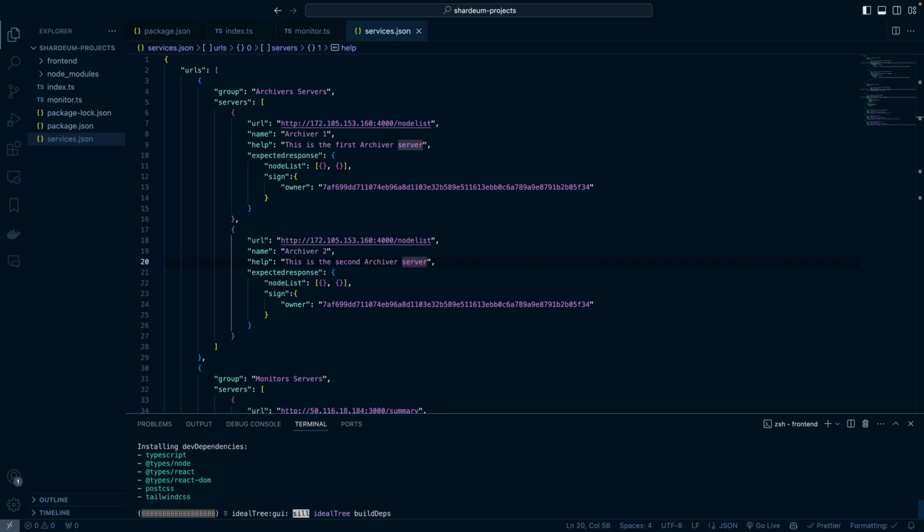Okay, so it's going to install a couple of packages for us: TypeScript, the TS Node package, TS React, TS React DOM, PostCSS, and Tailwind CSS. It's basically just going to bootstrap a Nextjs project for us with all of these packages installed. Let's give it a few seconds.